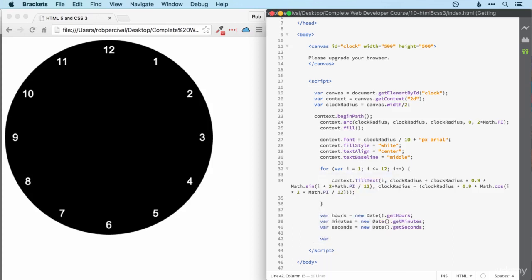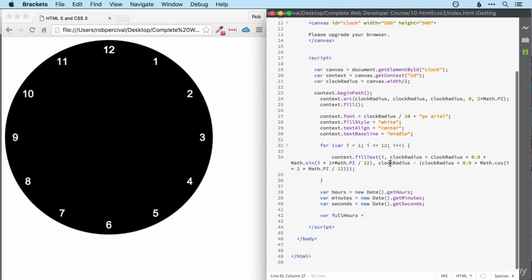So let's create a variable full hours. And first off, we need to get it from a 24-hour to 12-hour. Now, the easy way to do that is to take hours and use %12 to get the remainder when hours is divided by 12. And so if hours is less than 12, it will remain the same. If it's more than 12, essentially we're subtracting 12 from it to get from, say, 23 to 11.